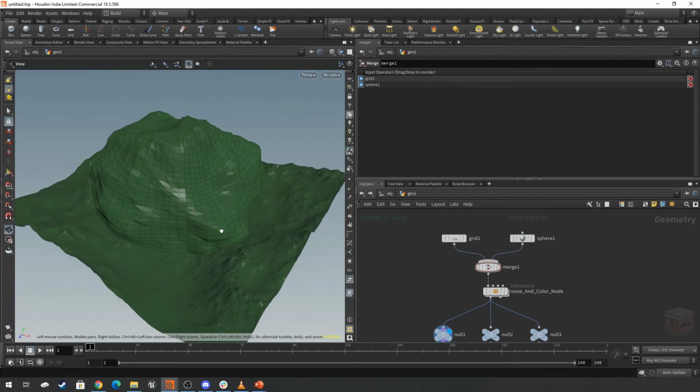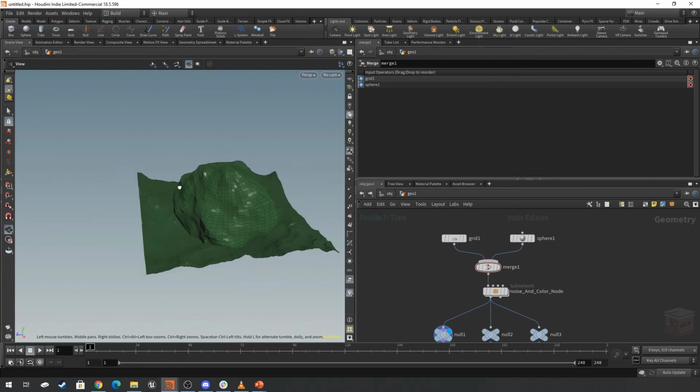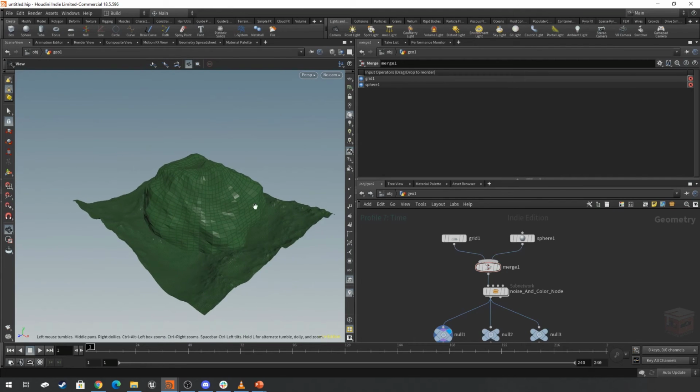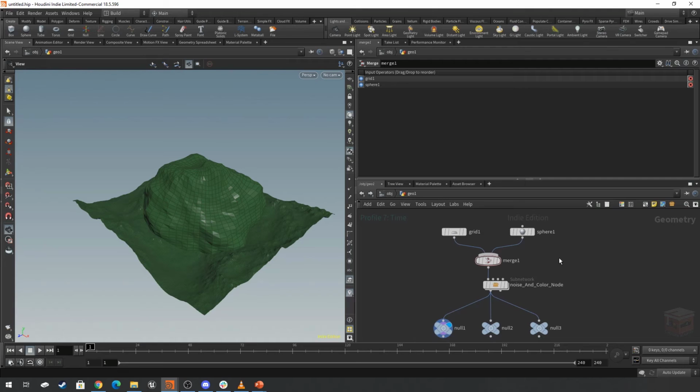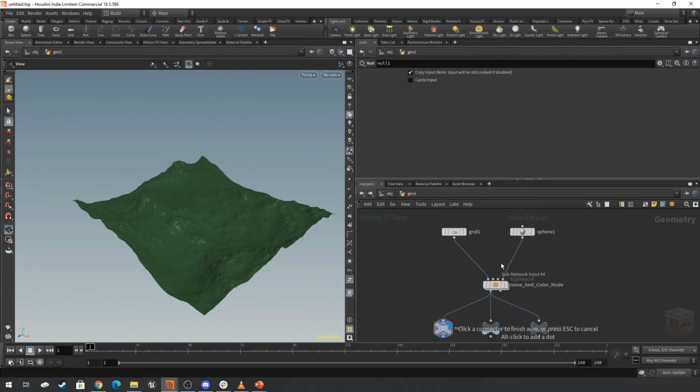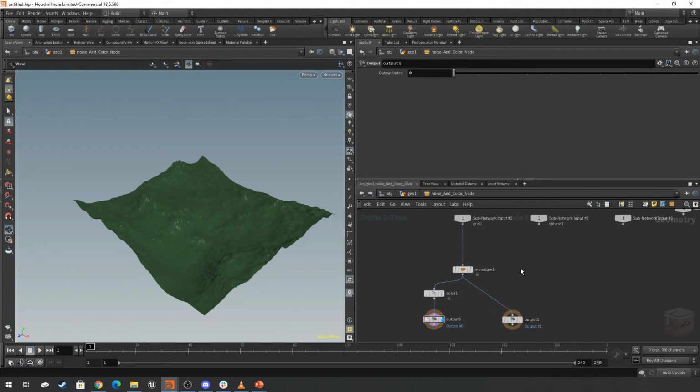Now you can see that we have both our terrain and our sphere, as if a giant meteorite had landed in the middle of it. Now maybe I want to do something else. Maybe instead I want to plug my sphere into my subnet. So I'm going to remove my merge node and plug this in. If I go inside, now the information from the sphere is coming out of our second input over here.